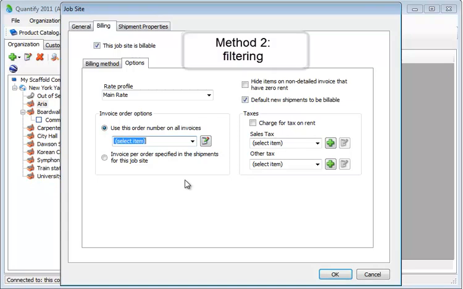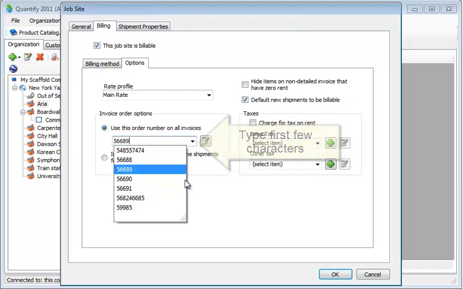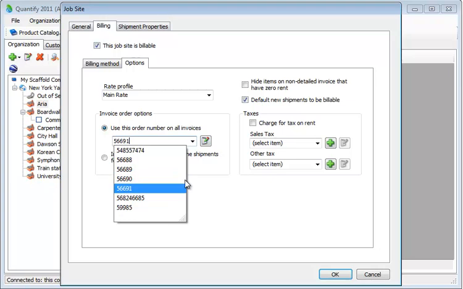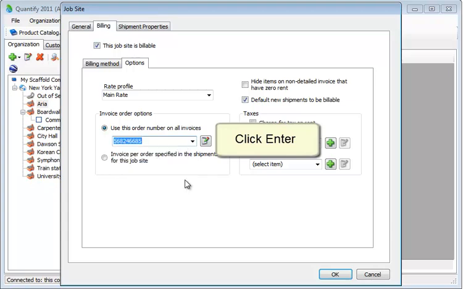Alternatively, if you wish to filter through the list, you can type the first few characters of the order you want and move up and down the list with your up and down arrows. When you have selected the purchase order or order that you want, you can click the Enter key.